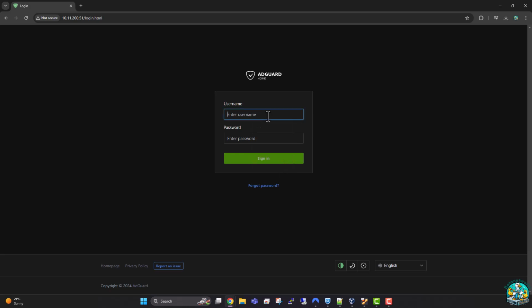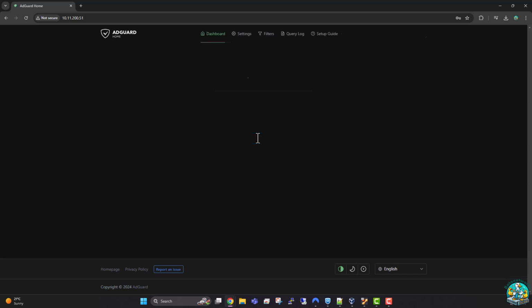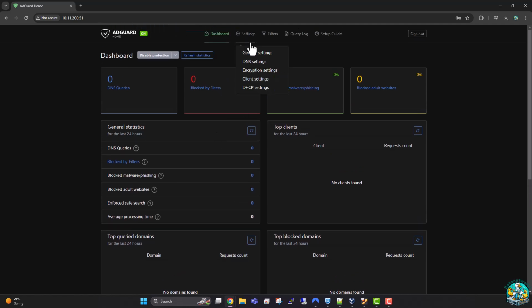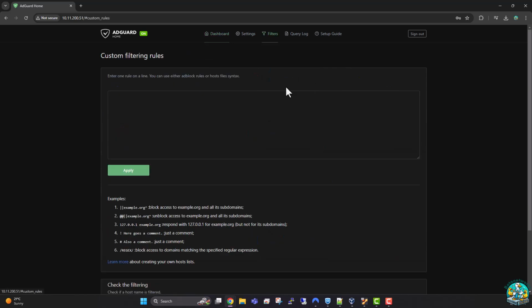Now we just log in. Username networks, and then the password, enter. Alright, there you have it. So now what you can do is go into settings or filters, and then custom filtering rules. You can add your custom rules. There is an example to show you how to do it.